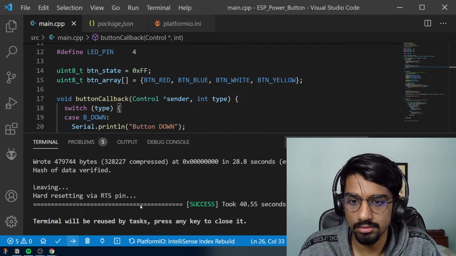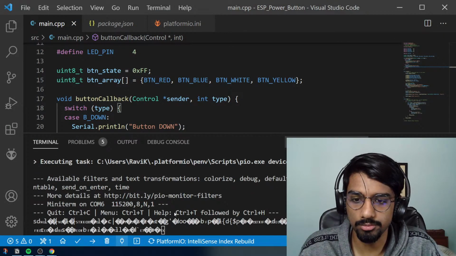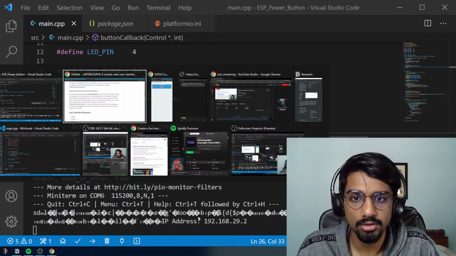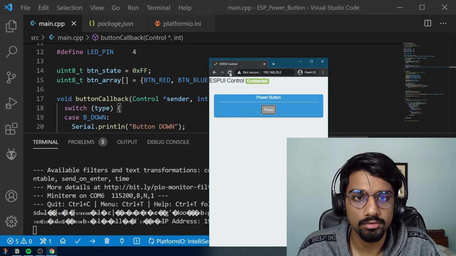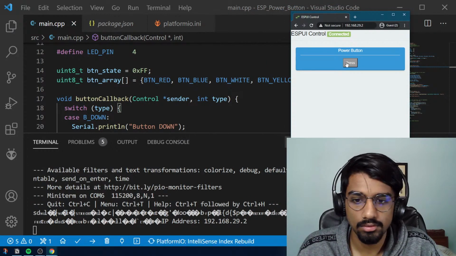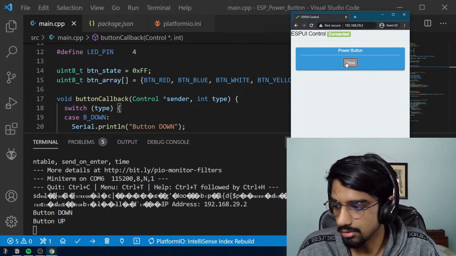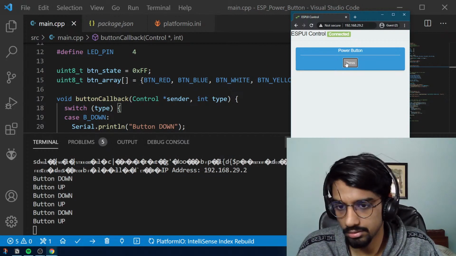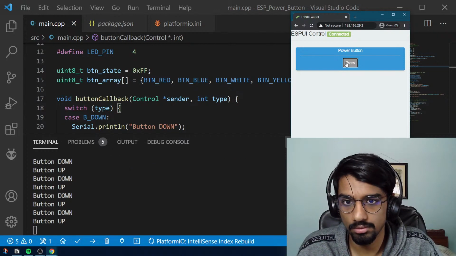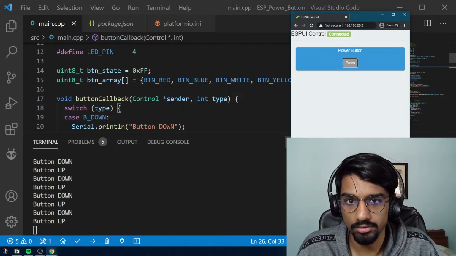But I digress. Okay, upload complete. Let's open the serial monitor. Name, IP address. Refresh this. If I press, if that is working, the LED is not working. That's strange.